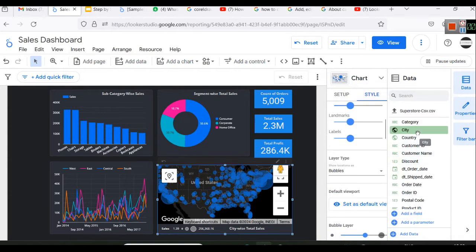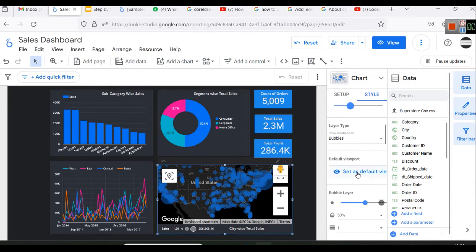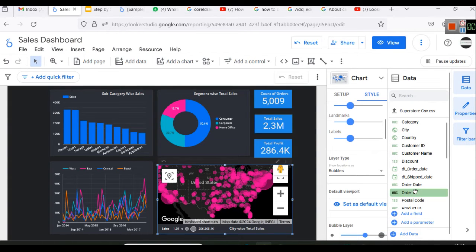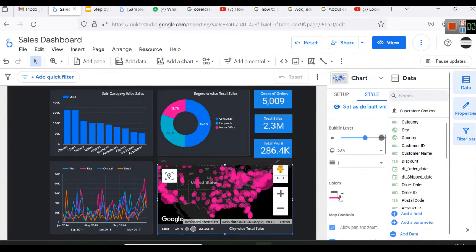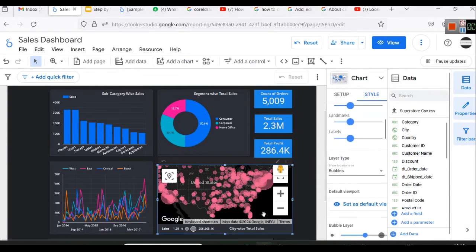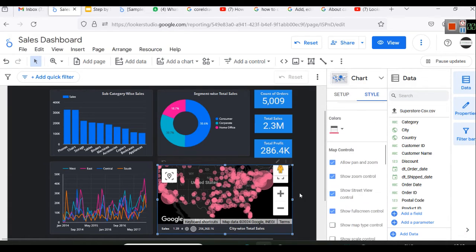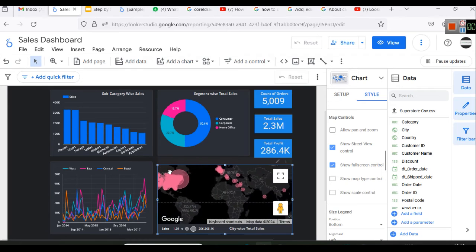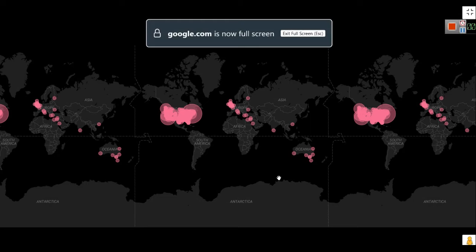So we can choose a darker color here. Let's choose this color. Again, it's your choice. If it is looking good, then you can choose it. Otherwise, you can play with different shades of it. If you want to fix the view, you can disable allow pan and zoom, and then that option will disappear. We also have the show street view control option. These icons will change your view, so you can zoom in to full screen.